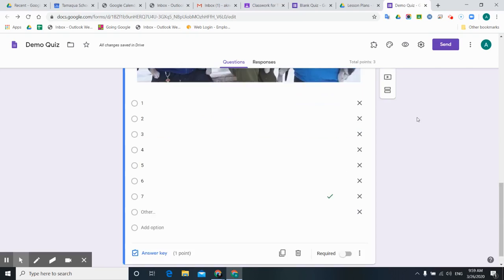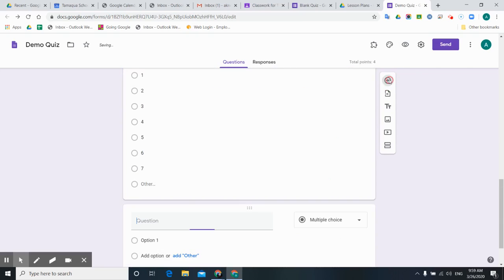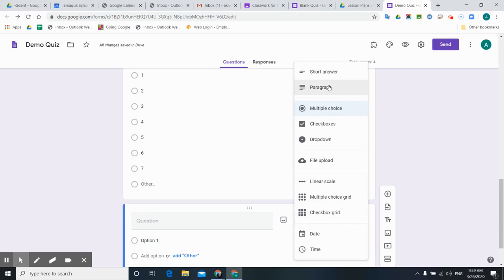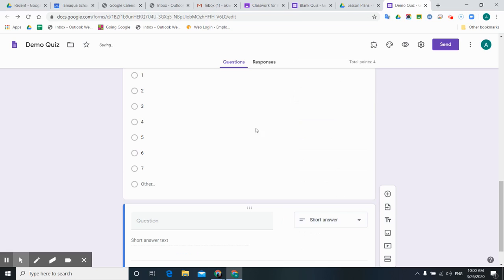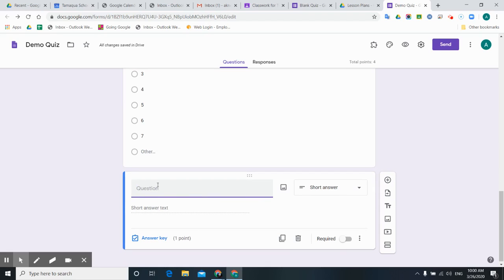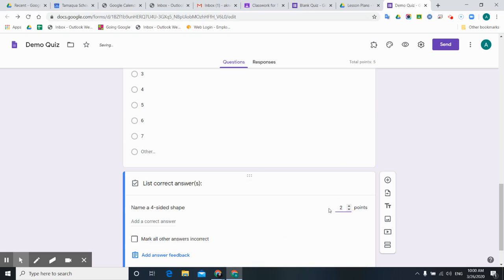So lastly, I'm going to show you short answer questions. Now we have short answer and long answer questions. So we have a paragraph, which obviously they won't be able to grade for you. We also have a short answer, which they can grade for you. But the problem with short answer is, so maybe let's do name a four-sided shape. So now it's a short answer. I'm going to go in my answer key. I'm going to make this 2 points.